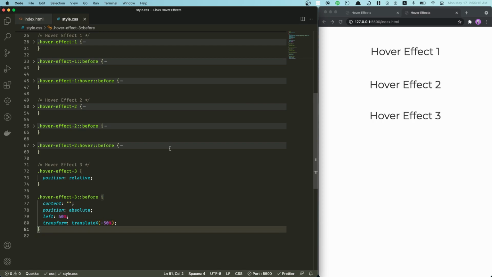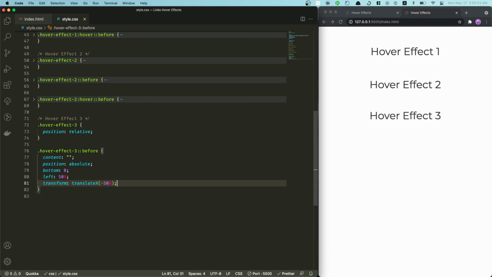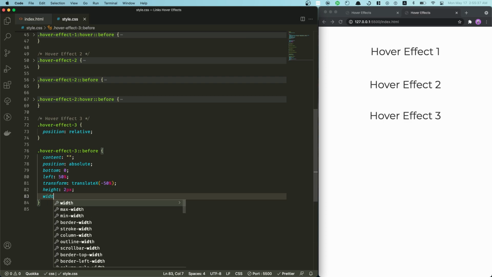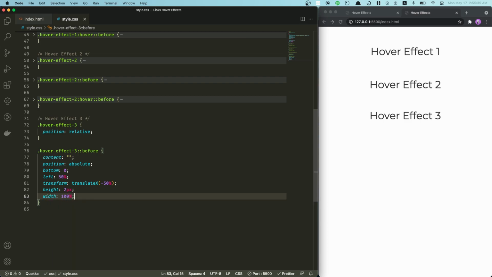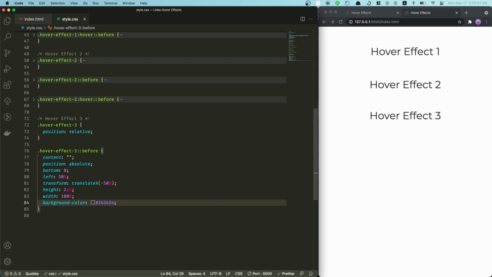So what this line of code is going to do is shift its position by half of its own width to the left side. Okay, so that's what this is going to do, and I also need to specify that from the bottom it is 0. There we go. And then let's also not forget to add a height of 2 pixels, and a width of 100%, and similarly a background color as we did for the one before.